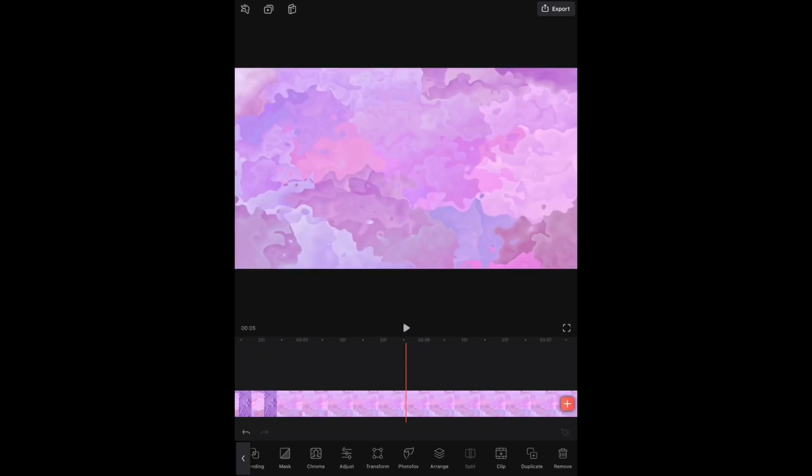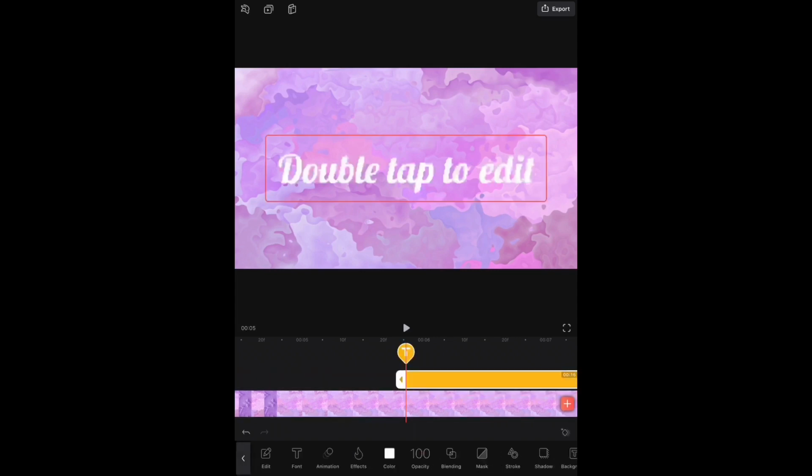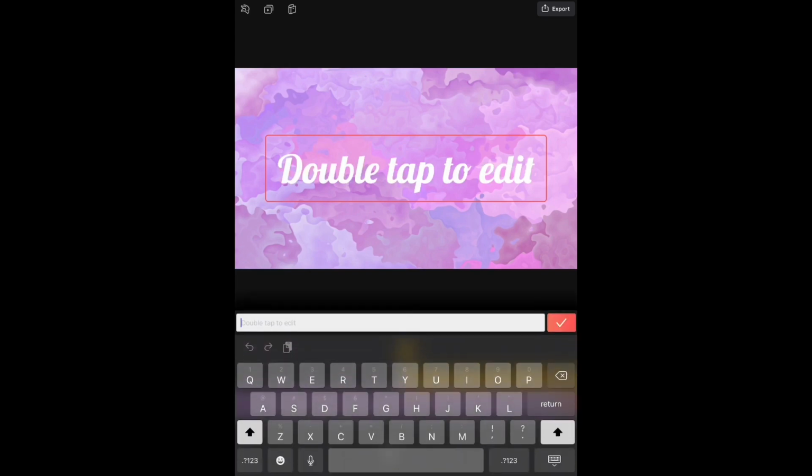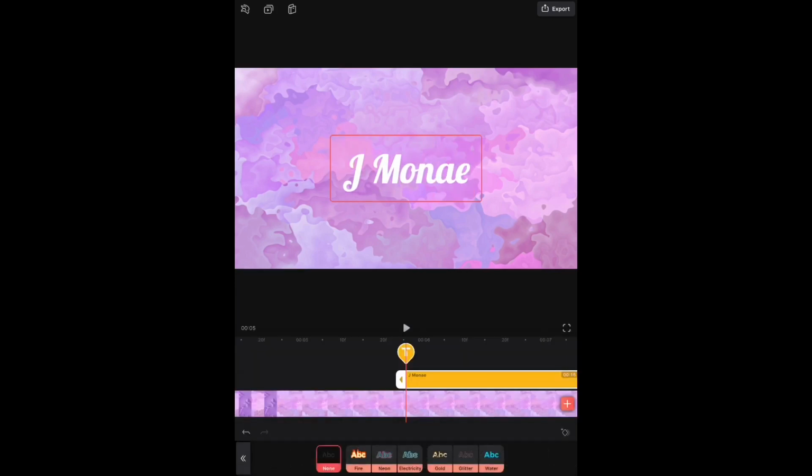Now I'm going to go to a different background and show you how I did the wording. So what you're going to do is go back to this, and it's going to say canvas, text, stickers, audio, voiceover, all of that at the bottom. So we're going to hit text, and then you're going to double tap. You're going to put your YouTube name or whatever you want to put. And then you can add effects, you can add animation, you can add different colors, you can do all of that.